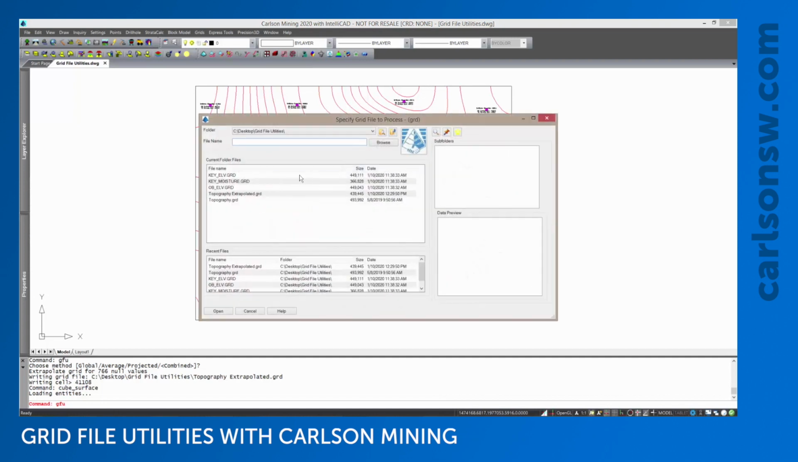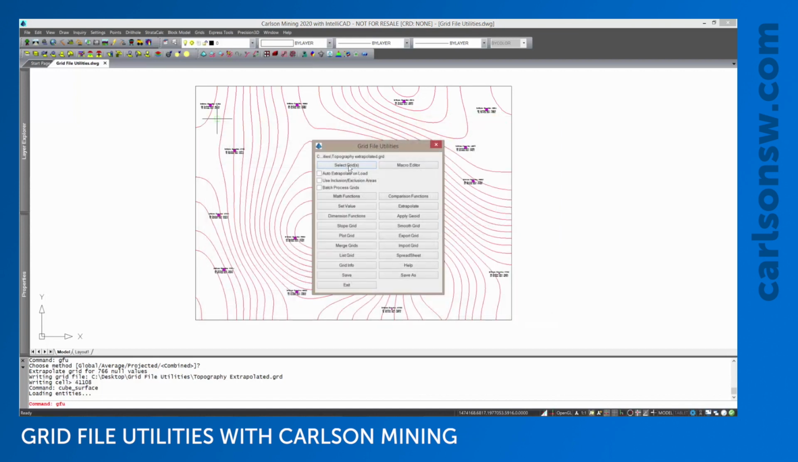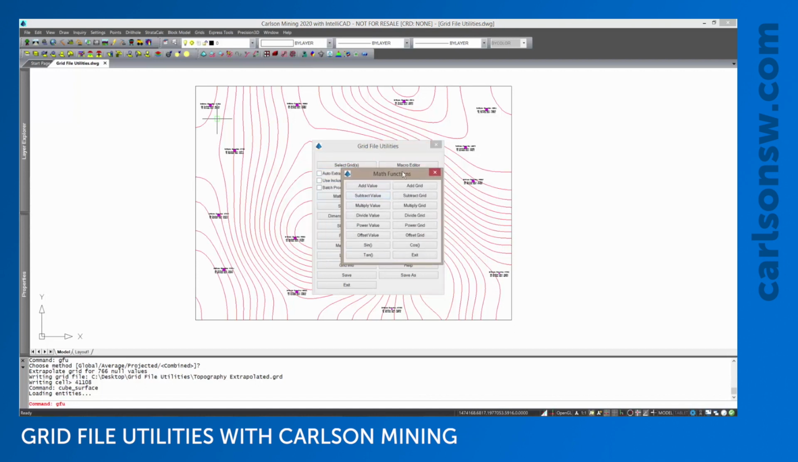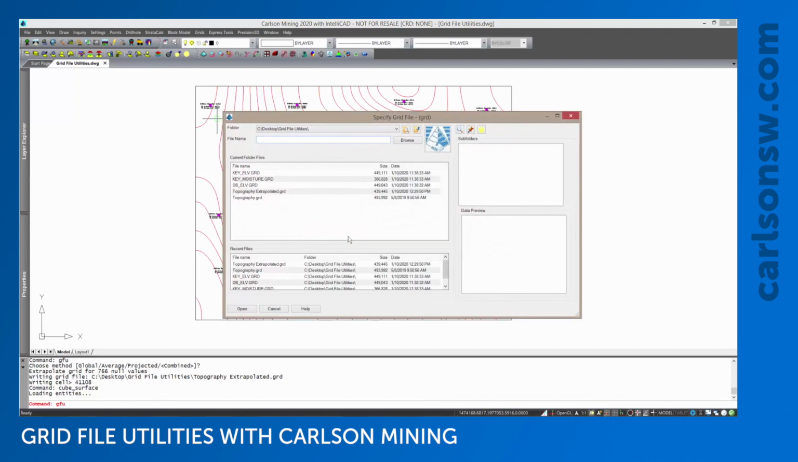I'll hit select grid. I'm going to select my topography extrapolated, and I'm going to do a math function on it. So I'll click math function, and here I can subtract either a constant value or I can subtract another grid file. So if I wanted to, for example, take a topography grid and lower it by some amount to model a topsoil, I can use subtract value. But in this case, I've got a grid that I want to subtract from it. So I'll say subtract grid, and I'm going to subtract the bottom elevation of my overburden layer.